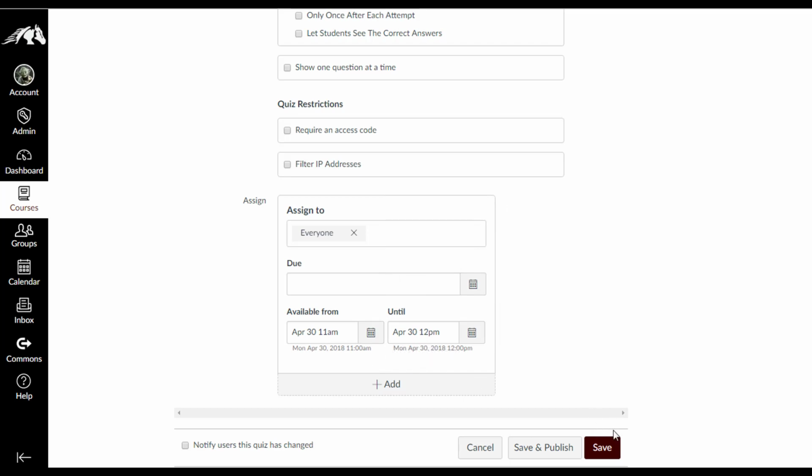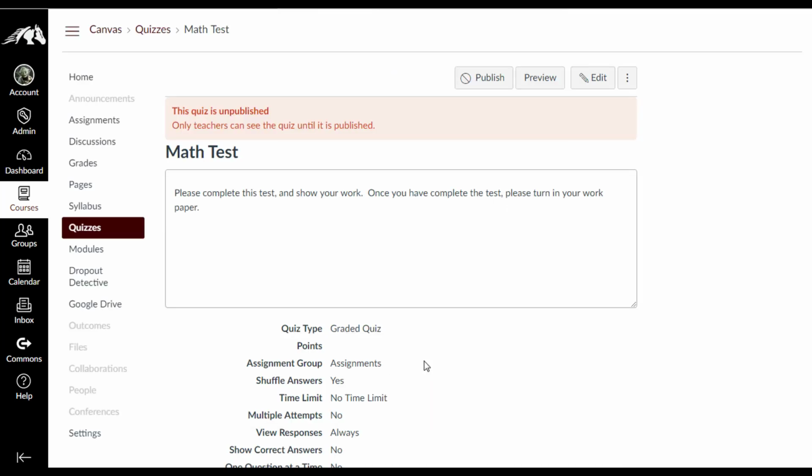Once you're done with this, click Save. One of the reasons to save it frequently is that in Canvas it does not auto-save. So if you're used to using Google products and stuff saves for you all the time, Canvas does not auto-save.